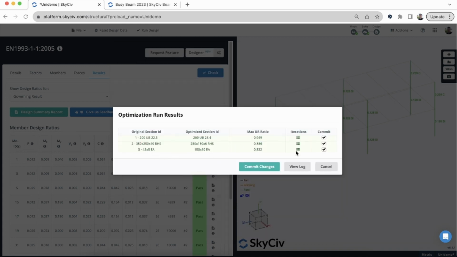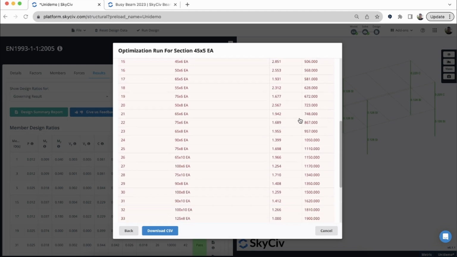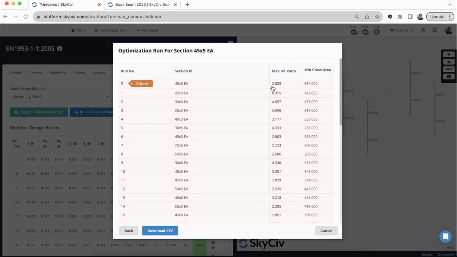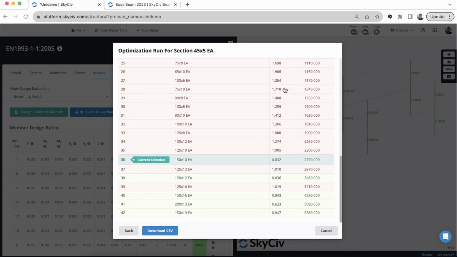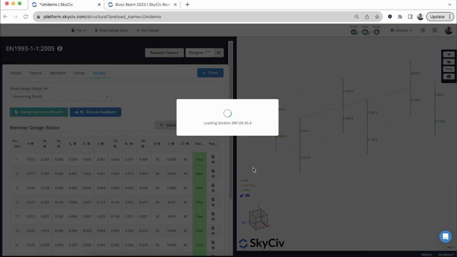And then we can finally review the equal angle. So this one was failing by a factor of 3. We can see originally failing by 2.89. And now we have an equal angle that passes the criteria. So 0.83, and it's a 150 by 10 equal angle. So pretty happy with all those 3 results. I'm going to go ahead and commit those changes.